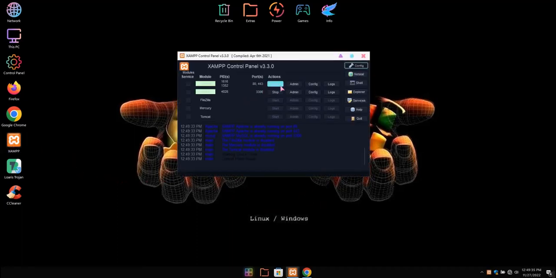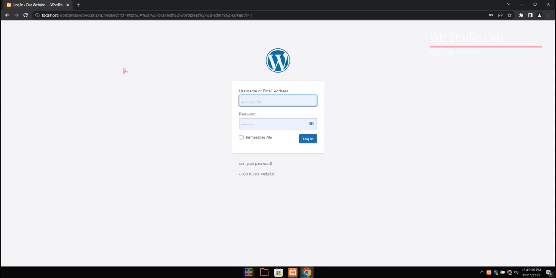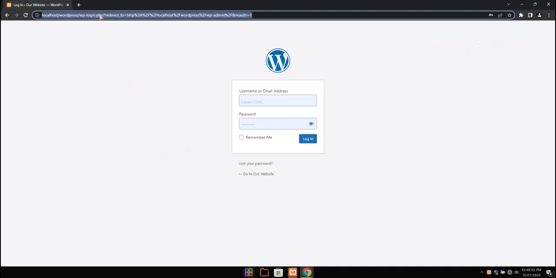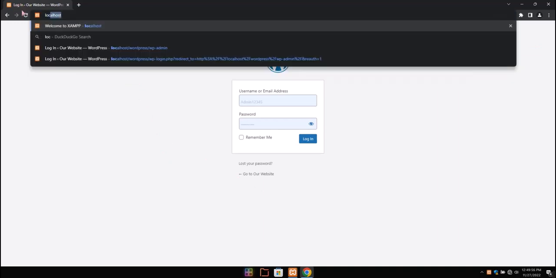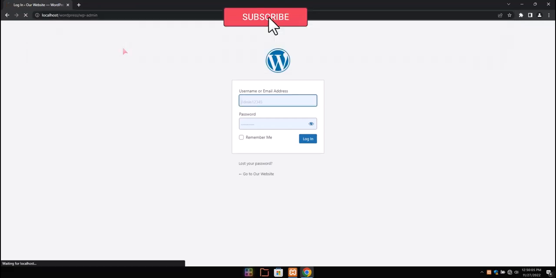Okay, here it is. Make sure that you start running the Apache and the MySQL. So let me minimize it and open your favorite browser. Mine is, I'm using a Chrome browser. Now if you go to our localhost, mine is localhost/wordpress/wp-admin.